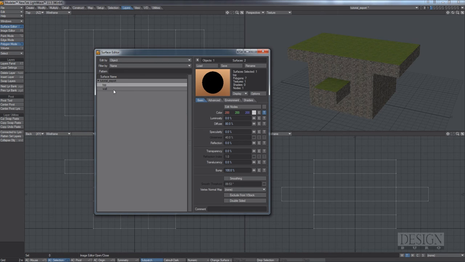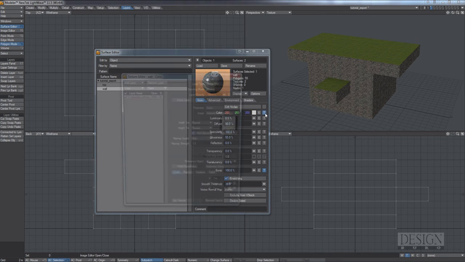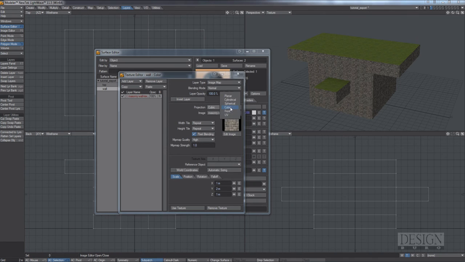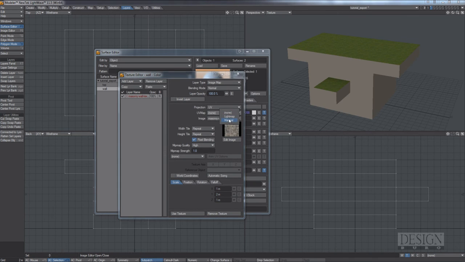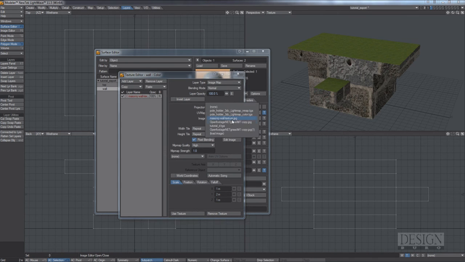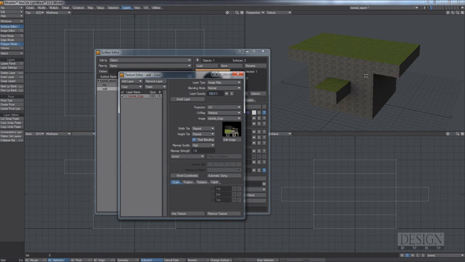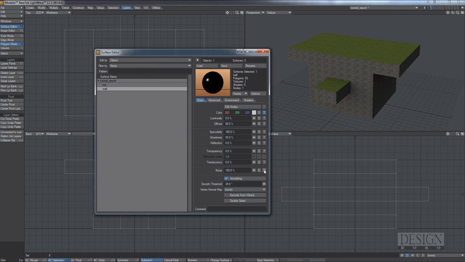For the wall, we're going to be doing exactly the same. So this is going to be a UV texture from the material UV, and we'll be using this part. And as you can see, it's already on there again. And we're just going to delete this.